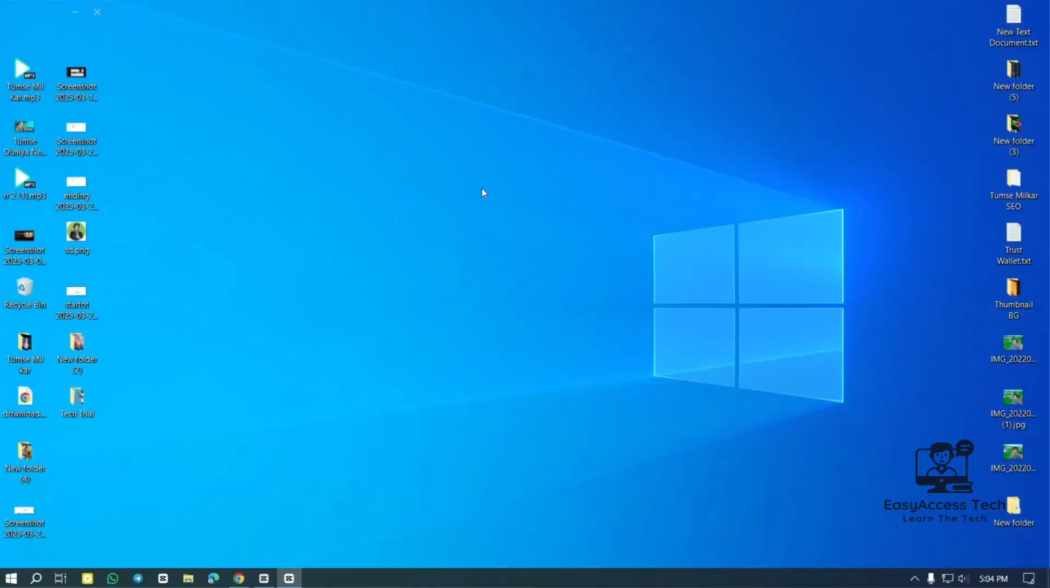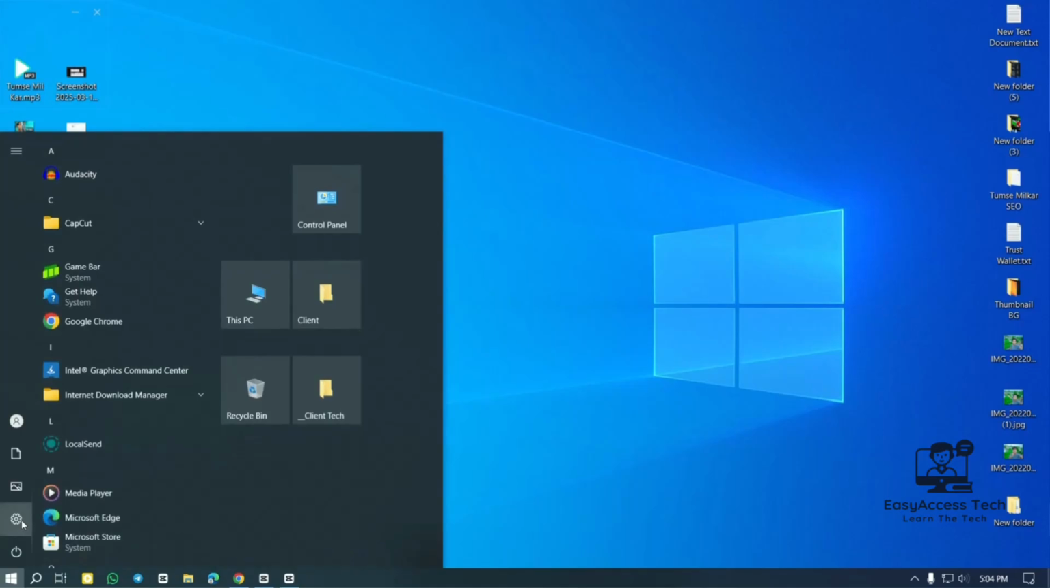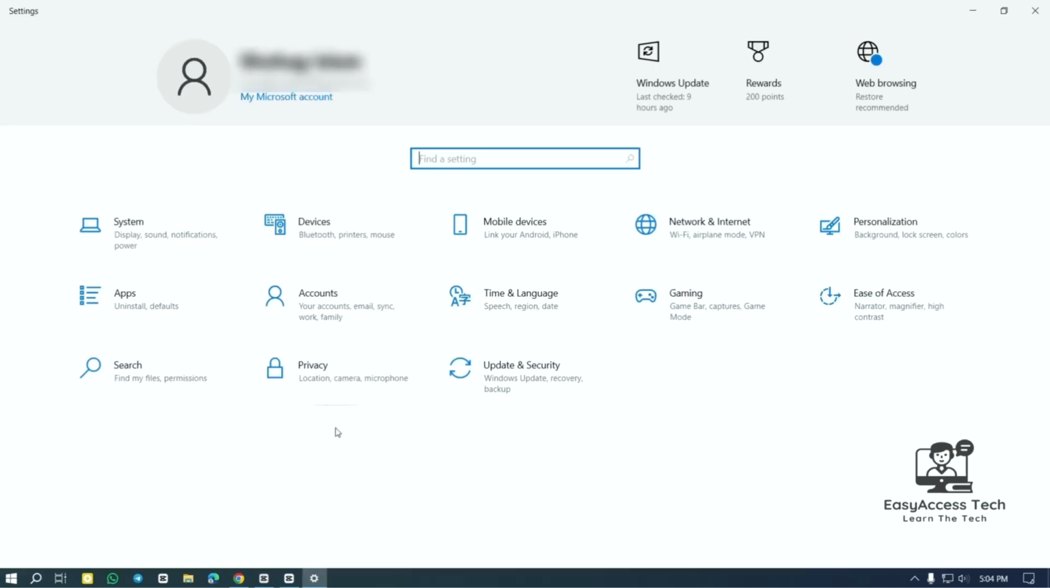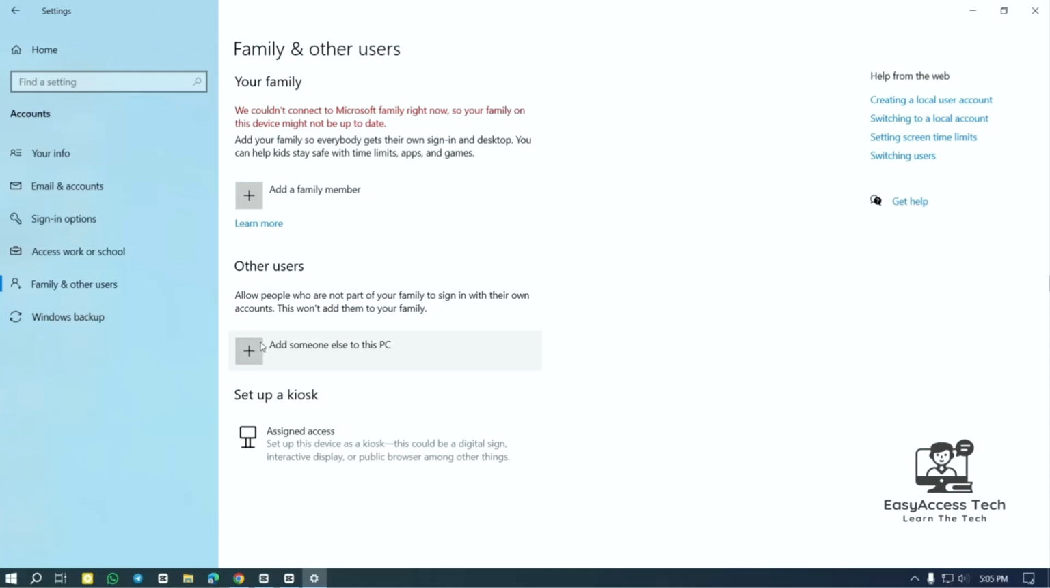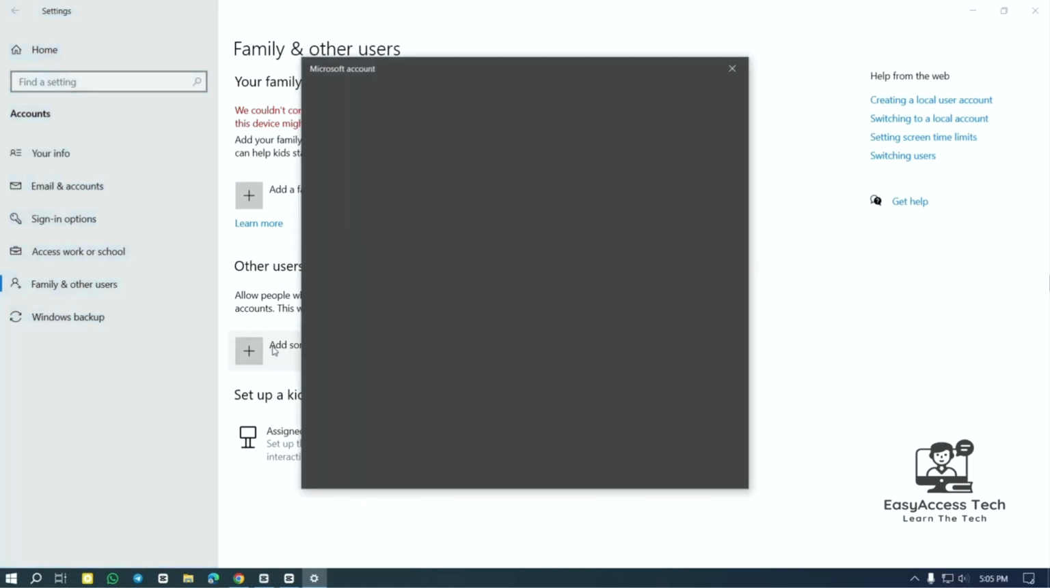So to do that, just click on this start menu and tap on settings. Now from the settings page, just tap here, accounts. Now in the left panel, you can see there is an option, family and other users. Just click on this. So just click here, other users.